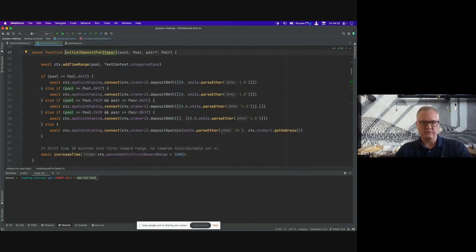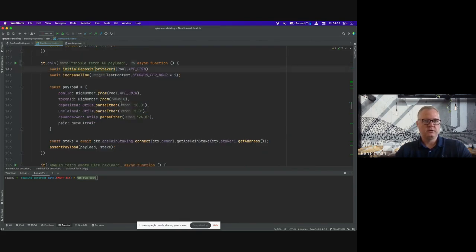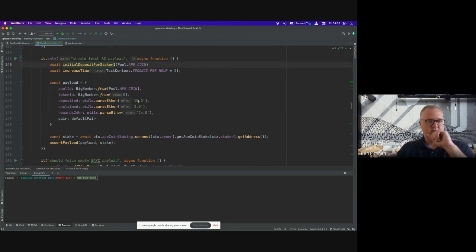In this case, we're going to deposit 10 ApeCoin, and we're going to go ahead and move forward. Looks like 2 hours. And we're going to confirm that, right? So we're going to confirm 10 ApeCoin are there. We're going to confirm that we have 2 rewards because we've moved forward 2 hours in time.